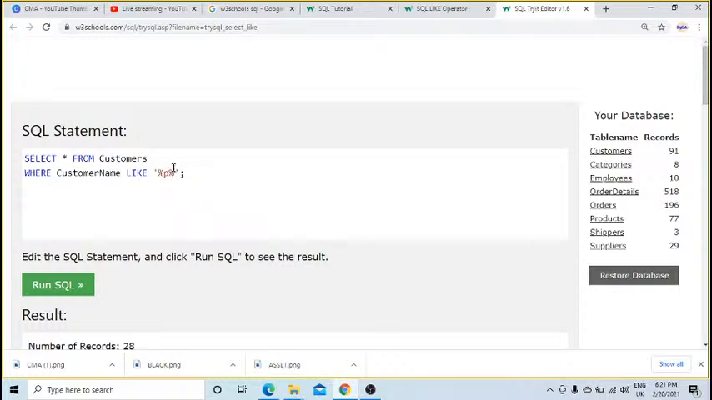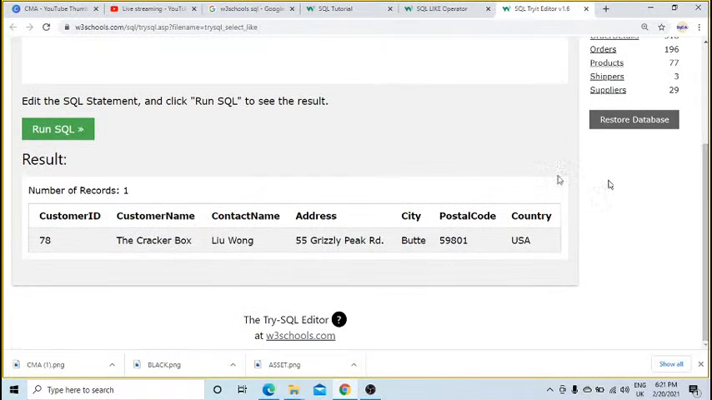Similarly, let us use something like X. X must be there in the name. It doesn't matter whether it's the first letter, second letter, third letter, 10th letter, or last letter. That letter has to be there in the name of that customer. Nothing else we want. That means percentage X percentage. And here you see there is just one name where you have the letter X.